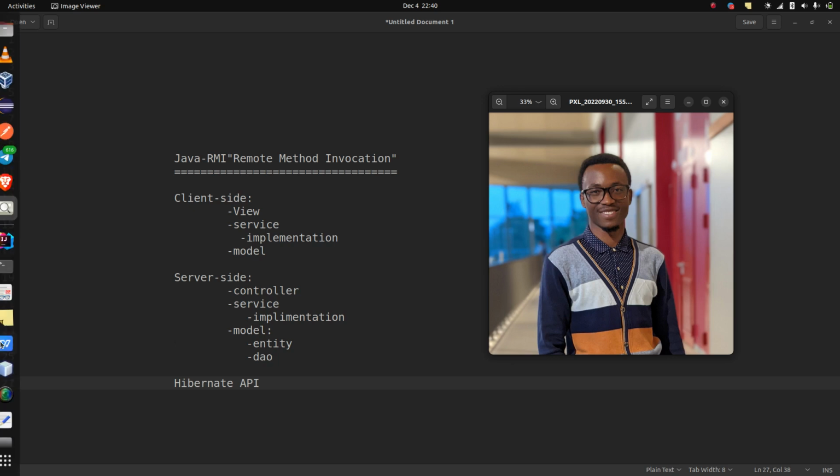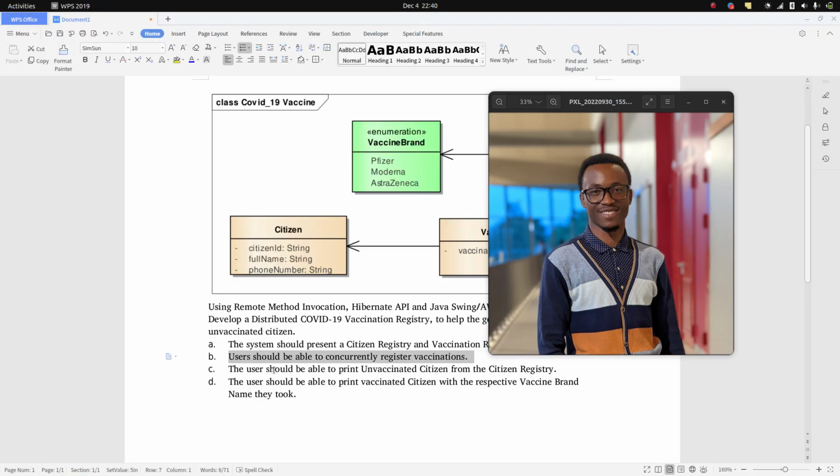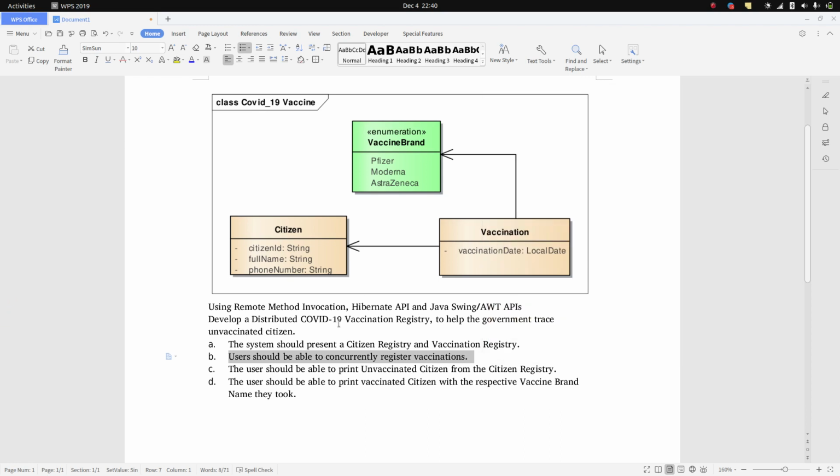In the next part, we're going to make sure the user is able to concurrently register vaccinations. That means we first do the behind-the-scenes work of how things should be saved in the database. We're going to configure this at the database level, and after that we move up, level by level.